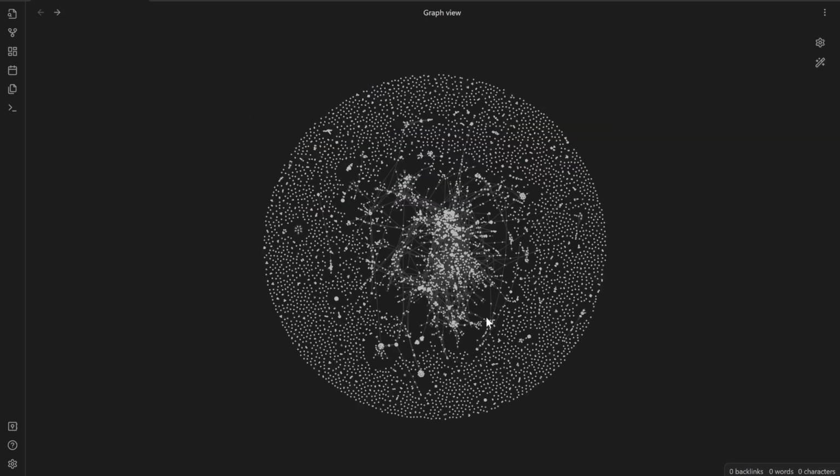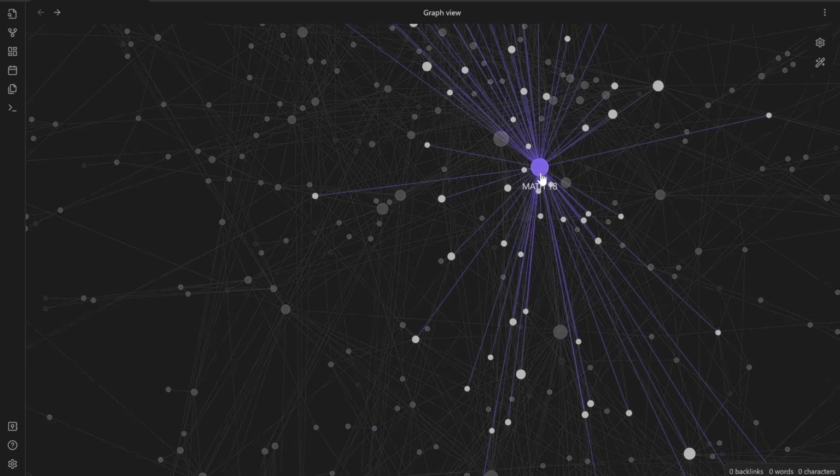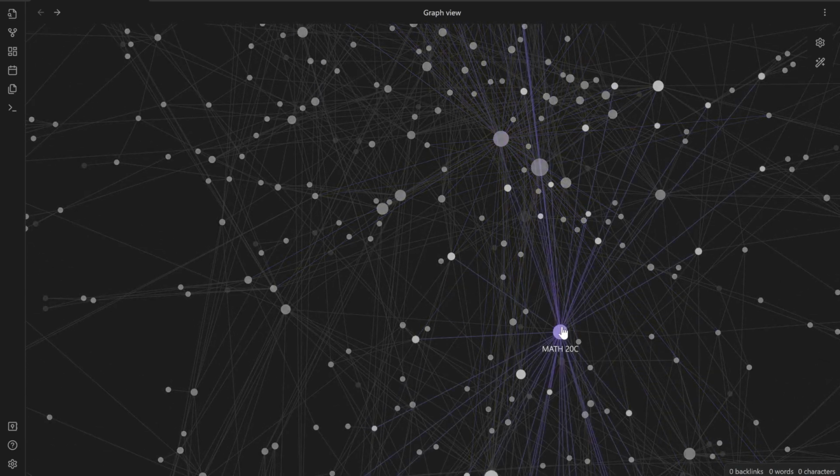Just by taking a quick look, you can see the STEM classes clustered in the middle, and a less dense ring of humanities surrounding it. Math tends to be the center since it connects engineering, physics, econ, chemistry, and many others.